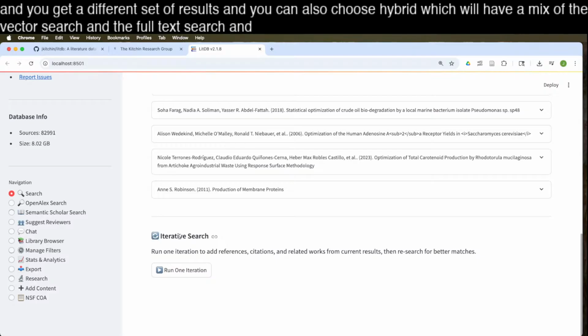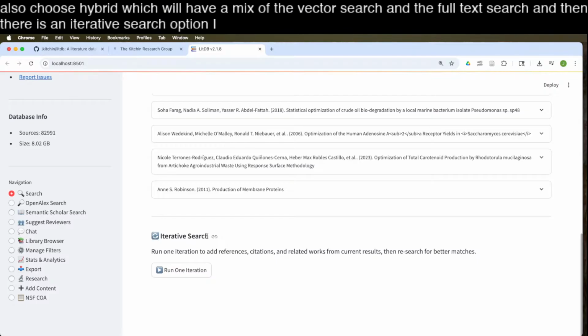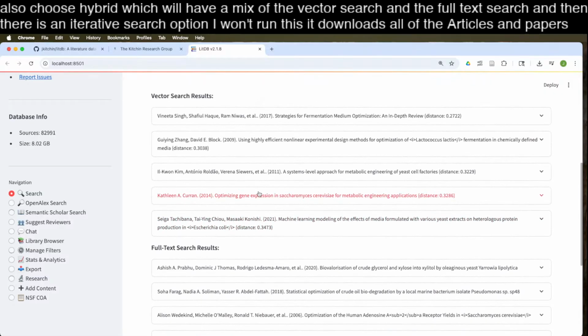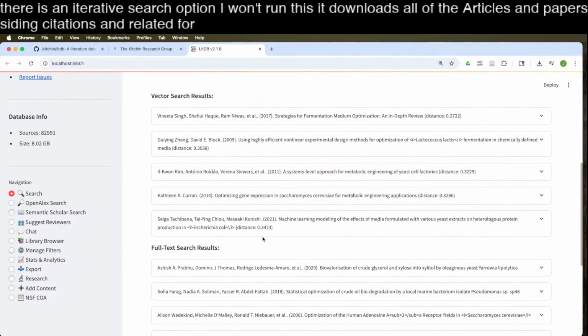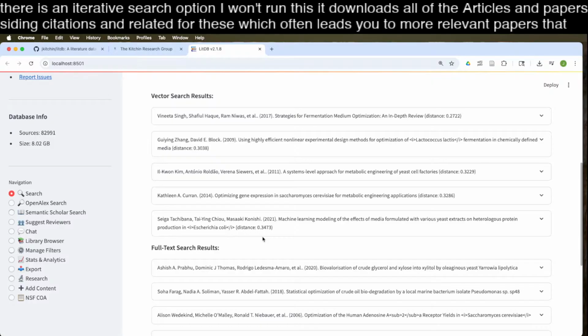And then there is an iterative search option. I won't run this. It downloads all of the articles and papers, citations and related for these, which often leads you to more relevant papers that are in the literature to help you find them.